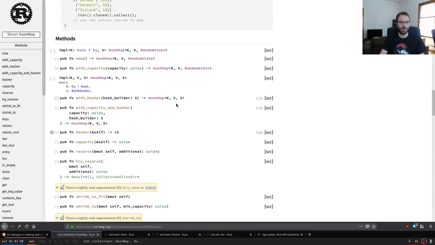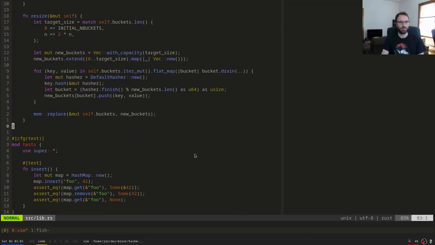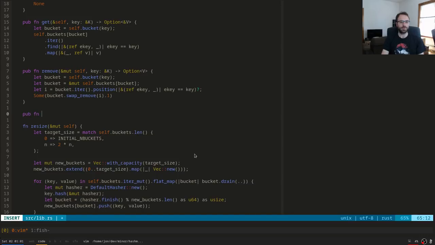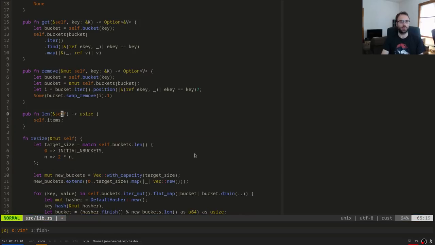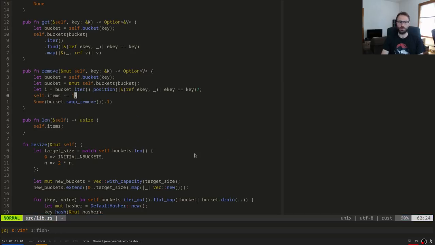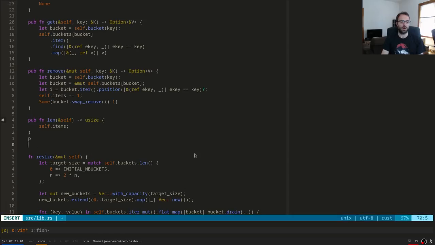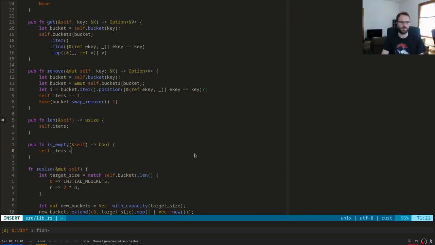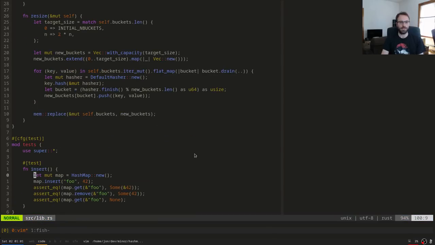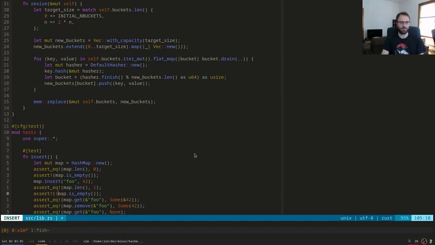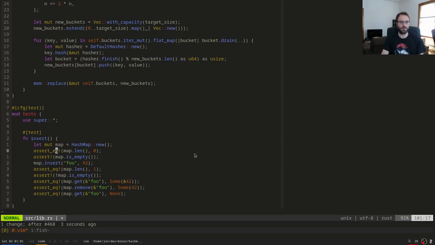Okay, so now we have map. We will want a couple of other things. In particular, we will want things like len, which gives you the number of items. Remove should here do self.items -= 1. Well, that's good. And we want pub fn is_empty, which takes a ref self, returns a bool: self.items == 0. And now we can add that to the test. So here we want assert that map.len is zero. We want to assert that it is empty. After we insert, of course, it should have one. It should not be empty. After remove, it should be empty again.